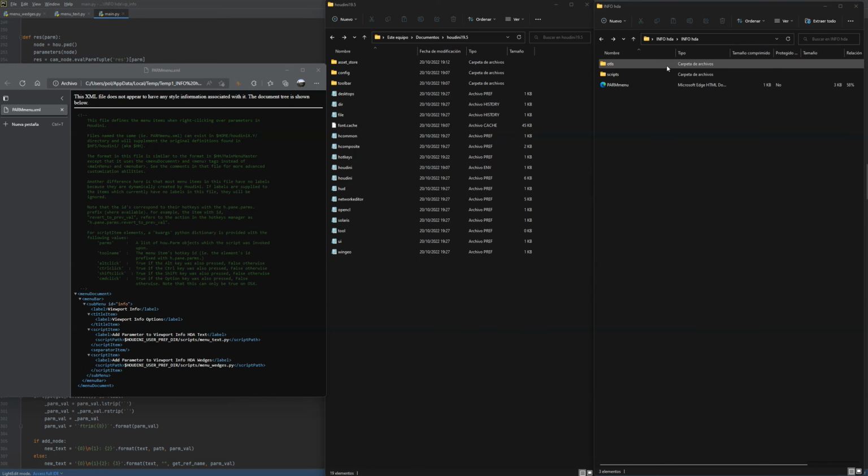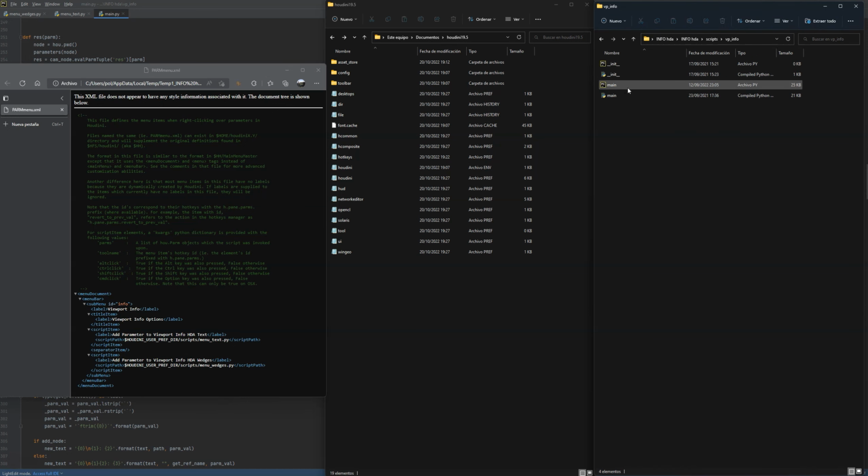Once you have the file downloaded, you will see three items inside. The first one has the HDA, the second one the scripts, and the third one is the XML parameter menu. The par menu will add some options every time you right-click on a parameter in Houdini, and these options will run the menu text and menu wedges scripts. And then inside this folder, you're going to find the main script, which is connected to the HDA Python module.